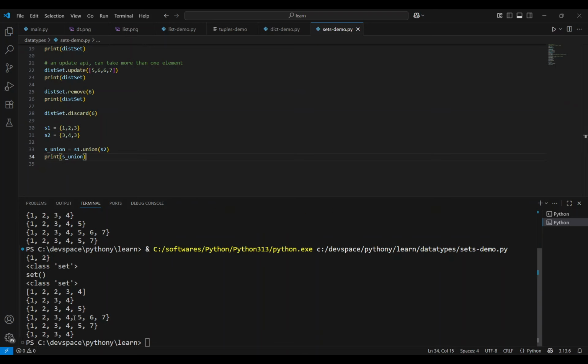There you go, 1 2 3 4. So 3 is repeated, so it will consider 3 one time only. So 4 3 is there, so instead of 4 3 I will use 4 5. Okay. So now run it again. So 1 2 3 4 5, that's the result.